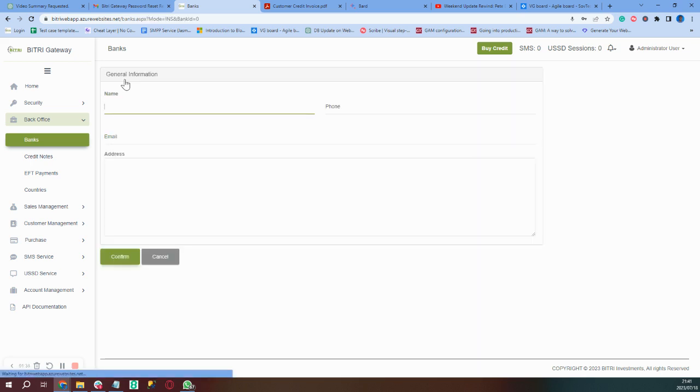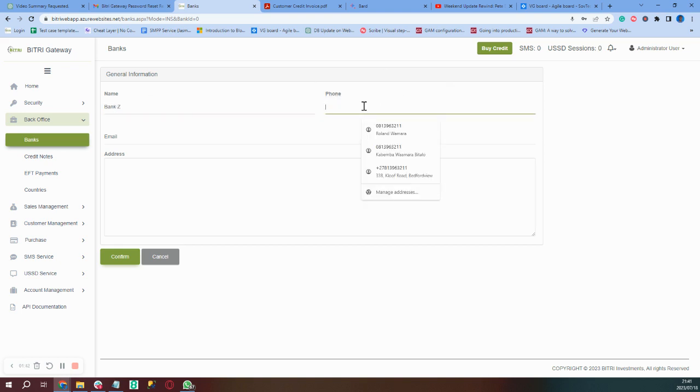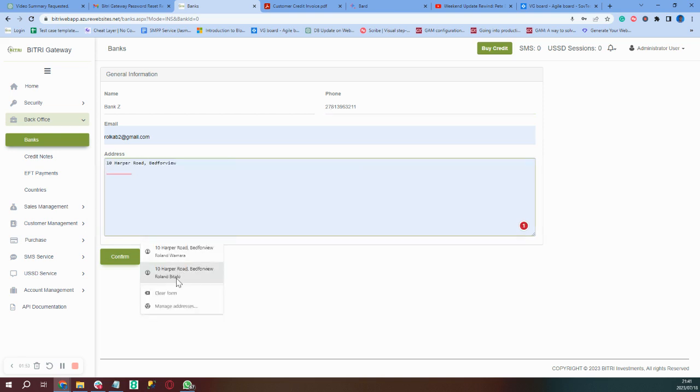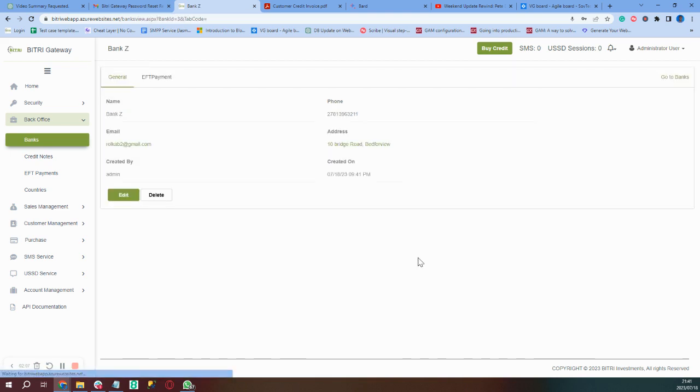So we go to create, and let's say we create bank Z. Just make sure that it's in capital letters. We provide the phone number of the bank, make sure that we have that, and we provide the address of the bank. This has been used all over. Let's just use Bridge Road for a change. Okay, perfect. As simple as that. You essentially just provide the name, the phone, the email, the address, and you have it.